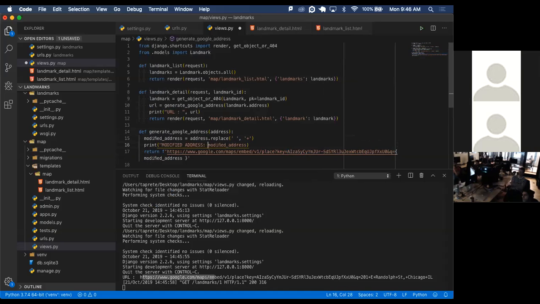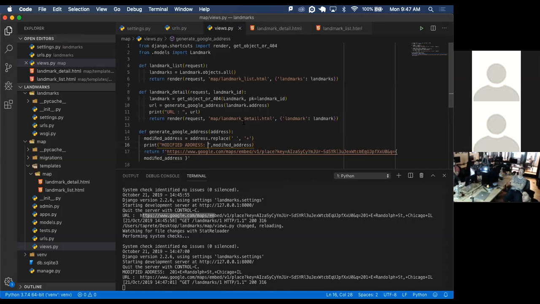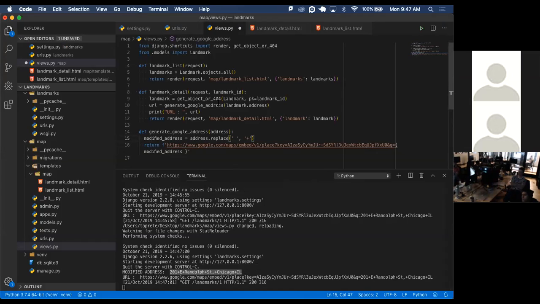Address. That's not right. So I'm going to just refresh this. I know it's probably not going to work yet. So we have the modified address down here, 2 Randolph Street, Chicago, Illinois. And we also have the URL. That looks good. So now we also have to pass in some data to the landmark of the URL.